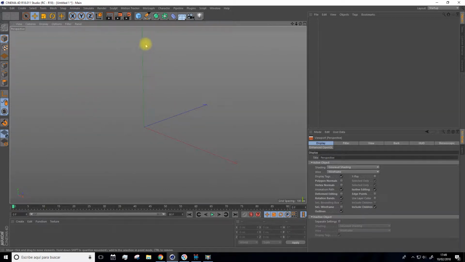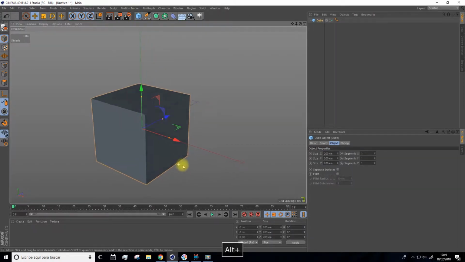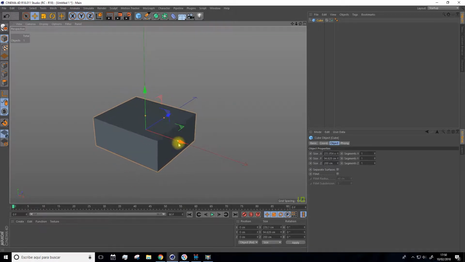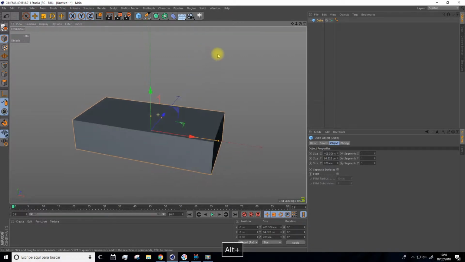So let's go. Just create a cube. And now adjust it so it has less height and it's longer. Something like this. Great.